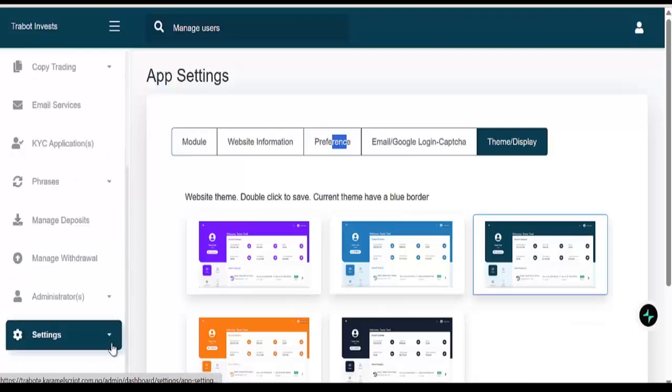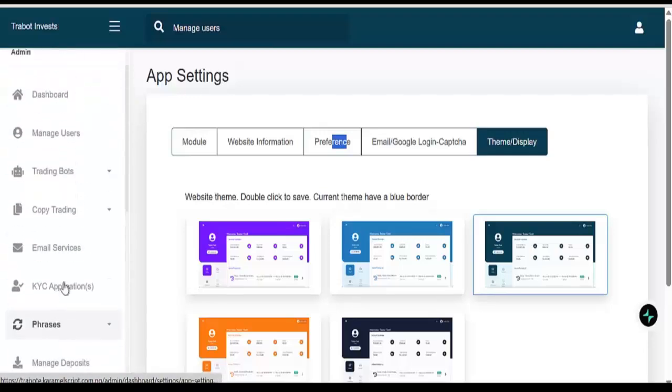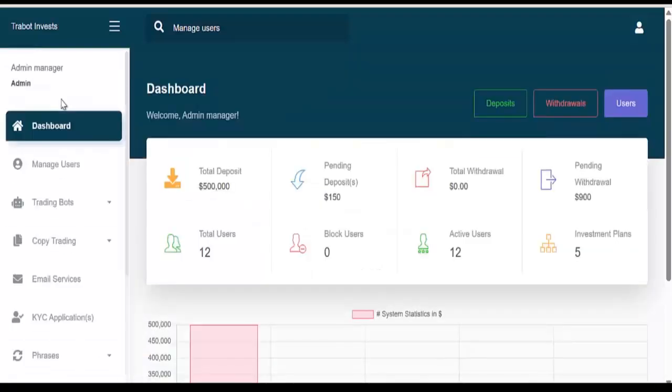Here we also have the referral bonus settings, payment settings, swap settings, option settings, terms and conditions, system log and everything here. Basically, this is how the admin can manage this website. It's very easy, straight to the point, nothing too complicated here.